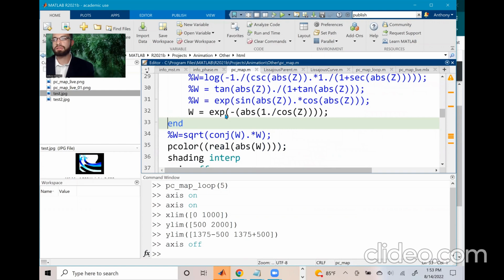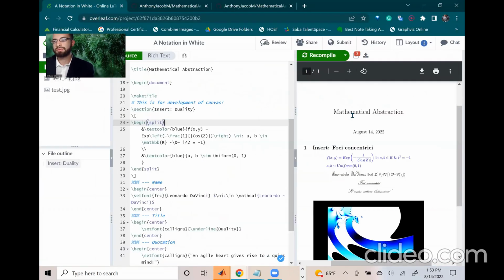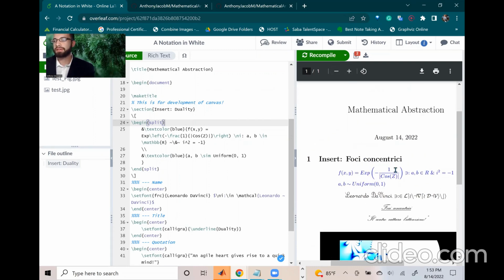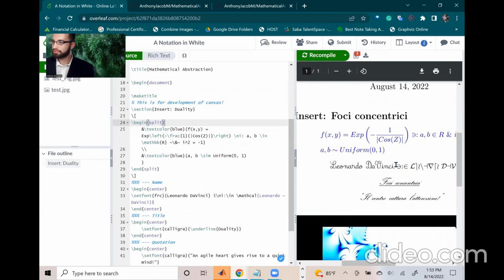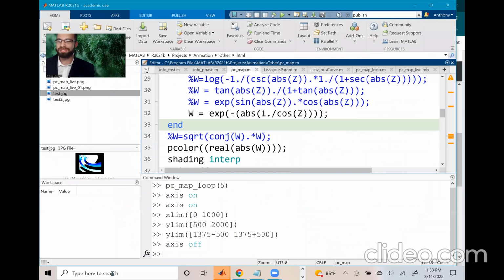So this is our function, exp negative absolute value 1 over cosine z. So the absolute value of 1 is just 1, so it just distributes. And then we have divided by absolute value cosine z. Okay. So now let's customize. So this one is written by Da Vinci. Of course, I don't think Da Vinci would actually write this, but it's just for fun.